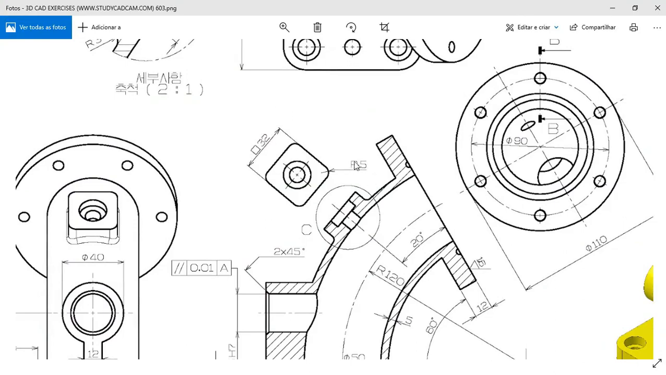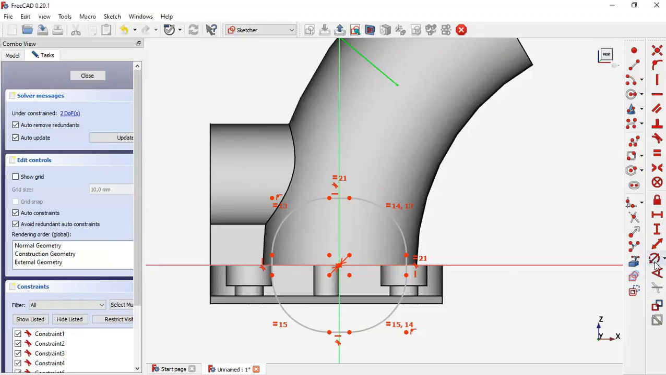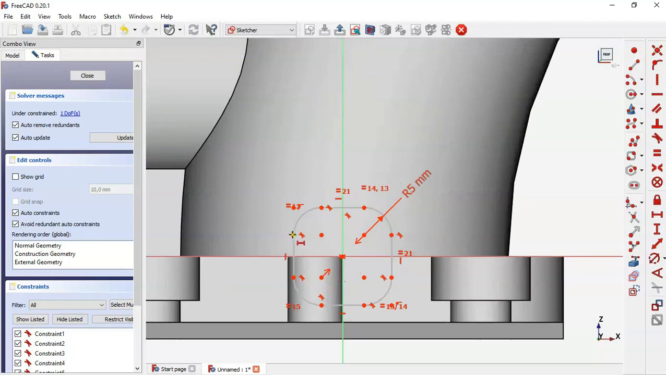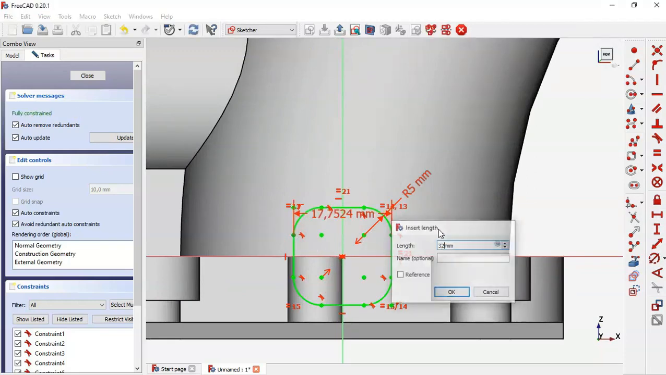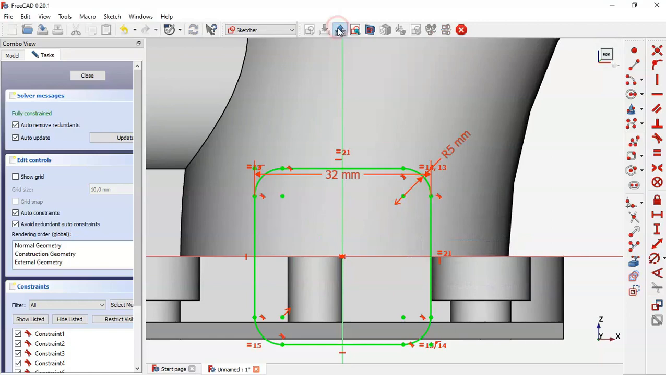Okay, and now we can see this dimension for this rectangle. We have 32 and the radius of 5. So we select this tool here. Here set 5, and next is we select this horizontal distance tool, click here and in this point and we set it, and now leave the sketch.